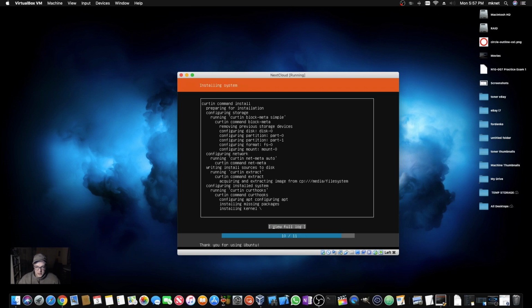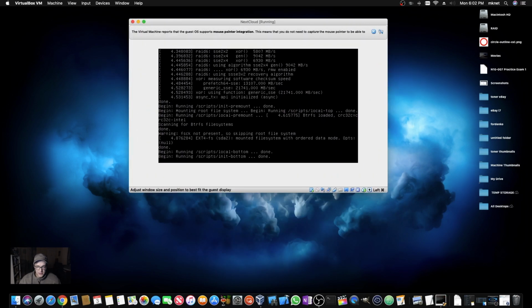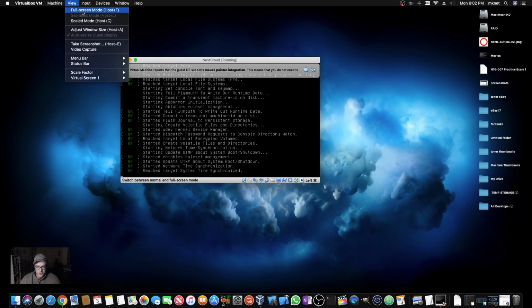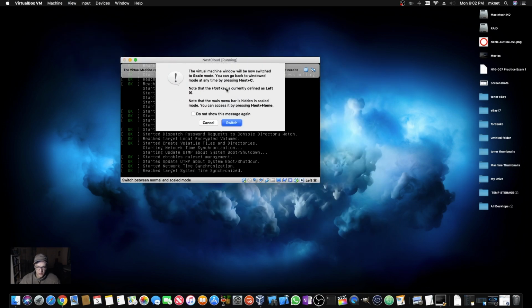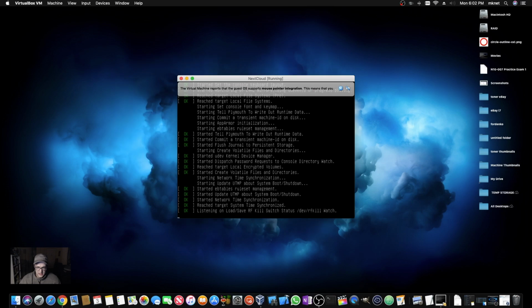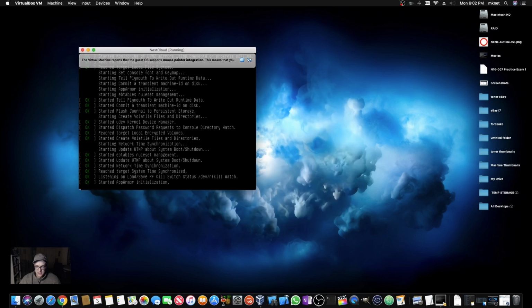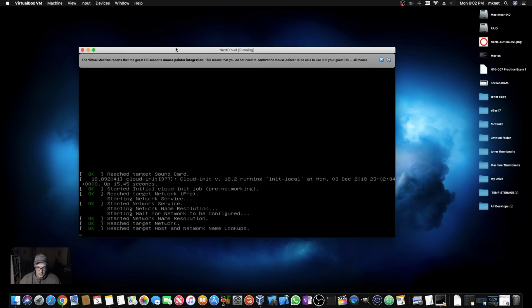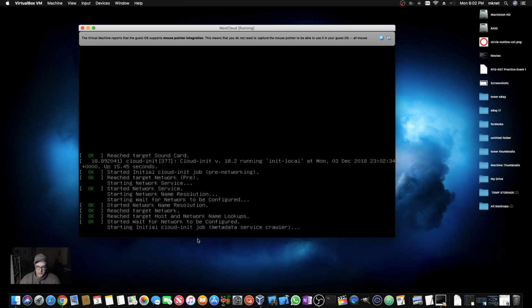So the install just completed. Ubuntu Server is starting up for the first time. I'm just going to take the screen and stretch it out a little bit so you guys can see the commands and that sort of thing a little better. Otherwise, you might be looking at a pretty tiny screen. All right, let's let it start up.